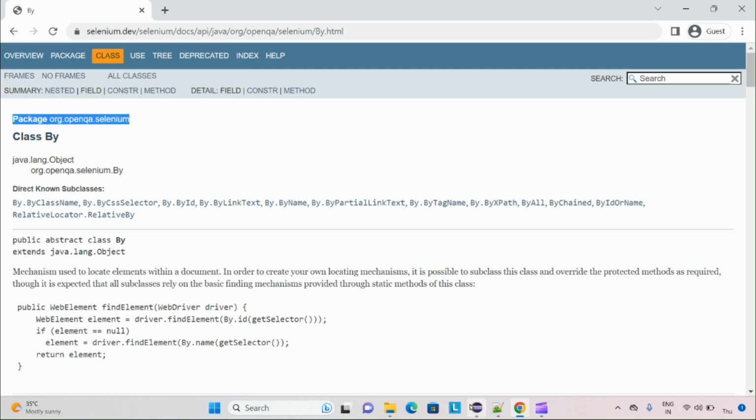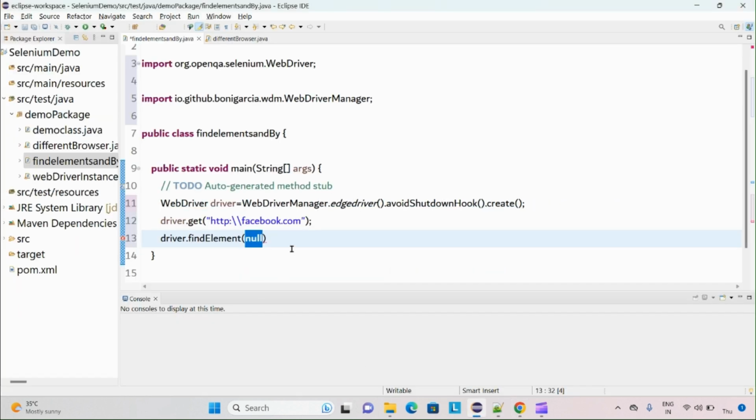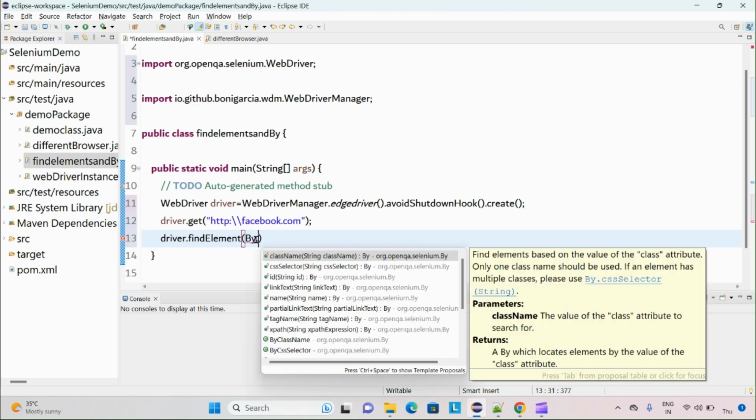So let's go to our program. What I will do right now: we are using findElement, right? I will type here By dot. As soon as I type By, you can see that it is showing me all these methods: className, cssSelector, id, linkText, name, partialLinkText, tagName, xpath. So we can use any of these locators as per their availability on the web pages.